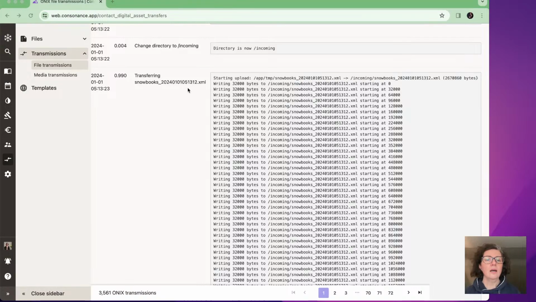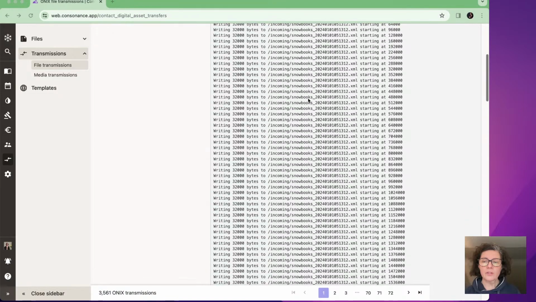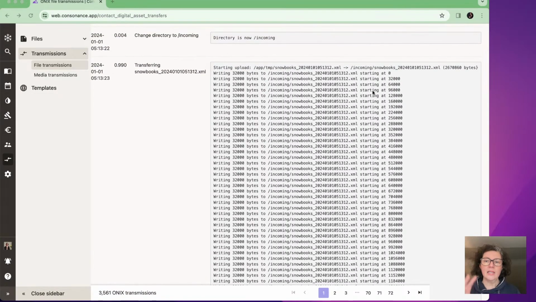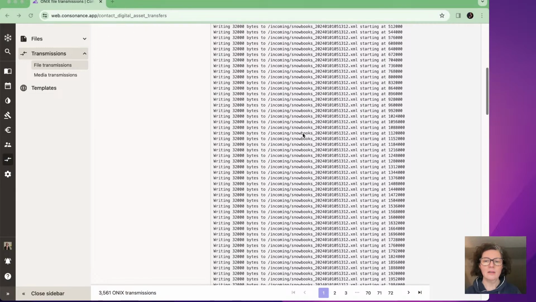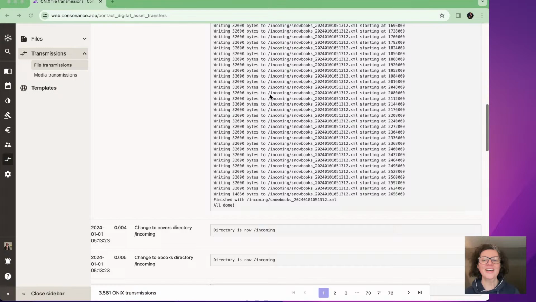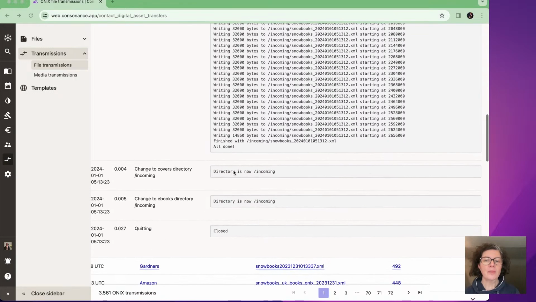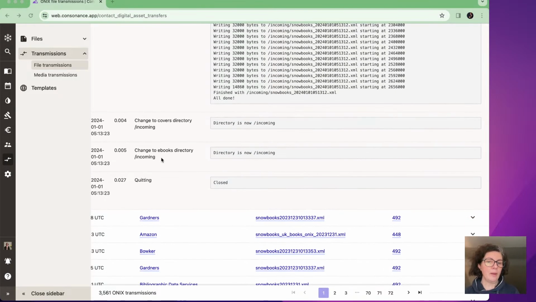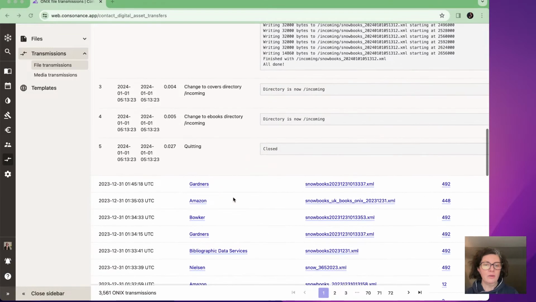And then we can see a variety of different pieces of data started to be sent over. And the file looks like this because it's a largish file and it needs to be streamed over the internet such that it doesn't time out. So you can see it's writing a few bytes at a time until it's done. I know it's a bit boring, but we get to see that process has happened, and then a success message. Then we switch to the covers directory. Then we switch to the EPUBs directory, and there doesn't happen to be any data to be transferred at that point. And then we've closed.